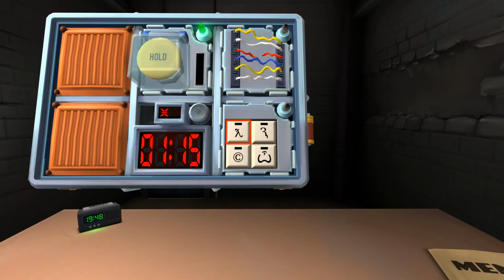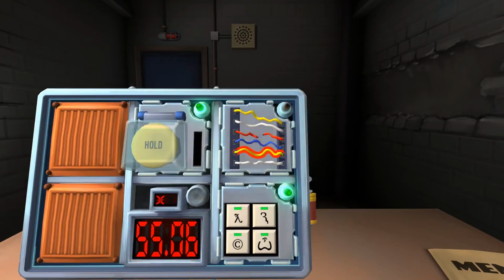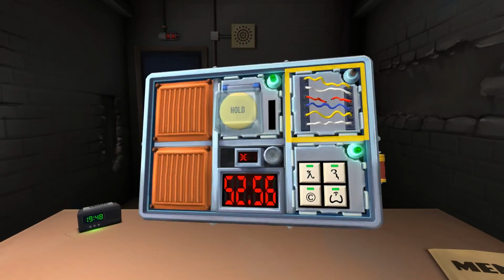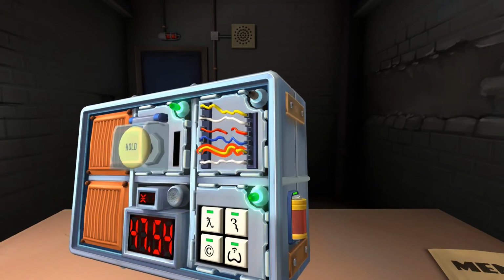Fuck, man. Okay, only one column has all 4 of the symbols. Press the 4 buttons in the order that their symbols appear. Okay, copyright first. Okay. Ball sack. Okay. Drunken 3. Okay, and then, yeah. Lambda. All right, okay, got it. We got 1 minute left. Okay, now for the fucking wires. God damn it. Yep. Oh my God. Okay.